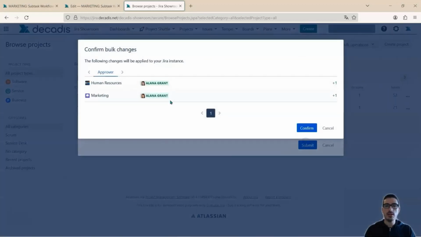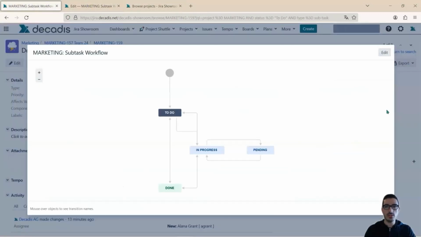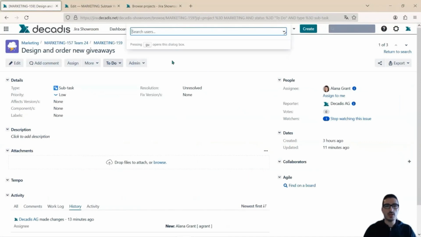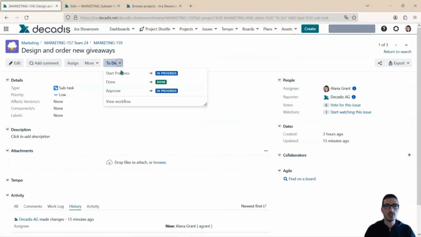When I submit now, I get an additional overview. What are the changes exactly? So green users are added, red users would be removed. And if I confirm now, she is added. Bulk actions are complete. And if I go back to our issue, change back to Alana Grant and check the transitions. Now she sees the approval transition and we are good to go.